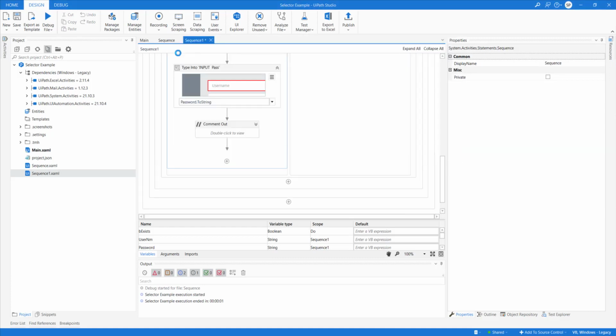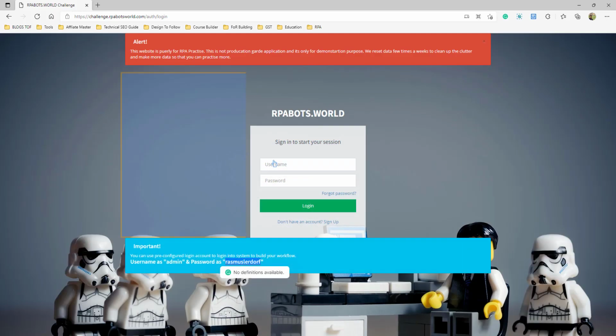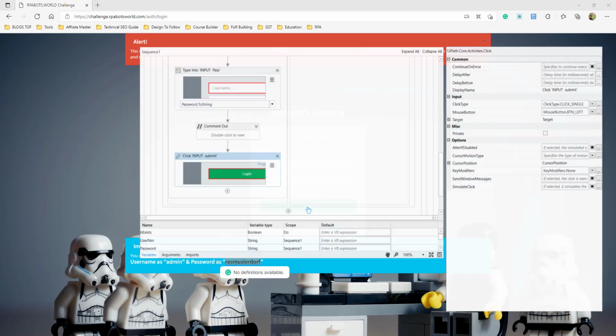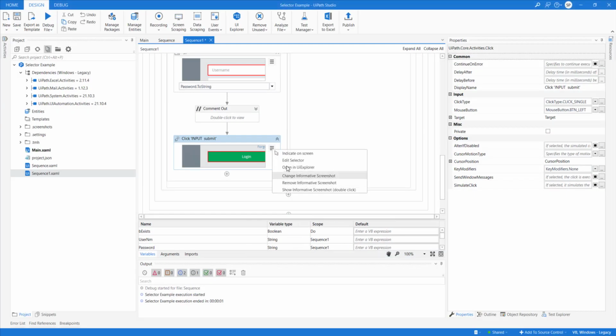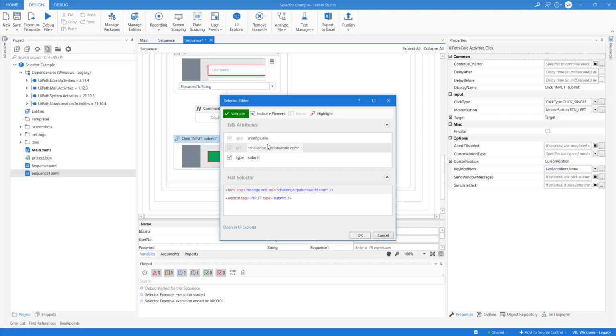Next we need to click on the submit button, which is login here. Okay, so yes, click on submit here. Let's look at the selectors. Selectors are all good. Input type is submit. We don't need to make any changes here either.